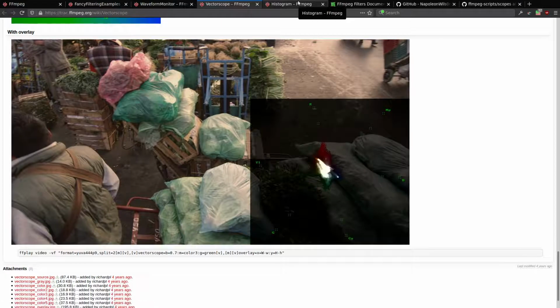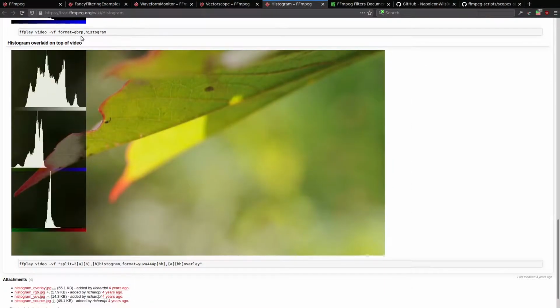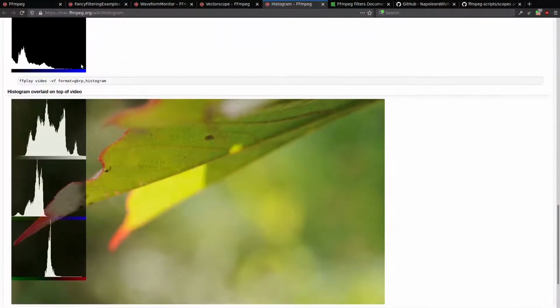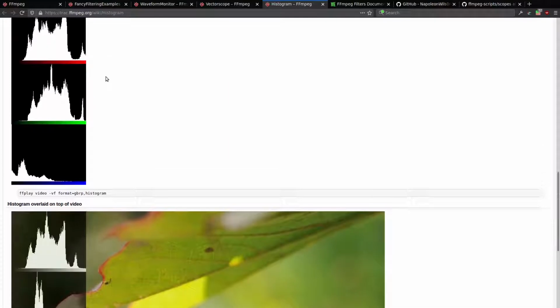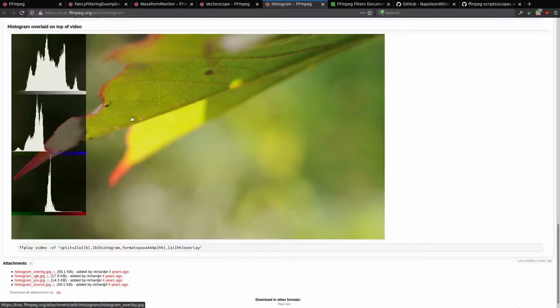So the next one is the histogram. So you can see here's the histogram. I could actually display, if you want to display the histogram on its own, that would be possible with the RGB monitors, because it's using the same format. But if you actually overlay it on top of the video, you can see it's using a different format down here.